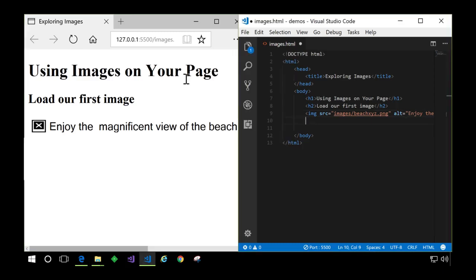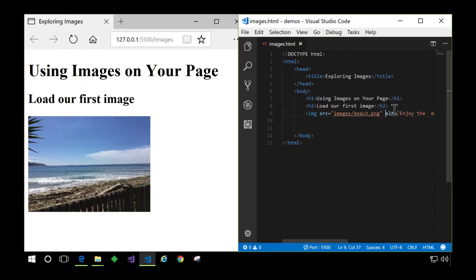So let's go ahead and repair our link so we can see the image again. I'll just change it back to the original value and I'll move this down so we can see it.